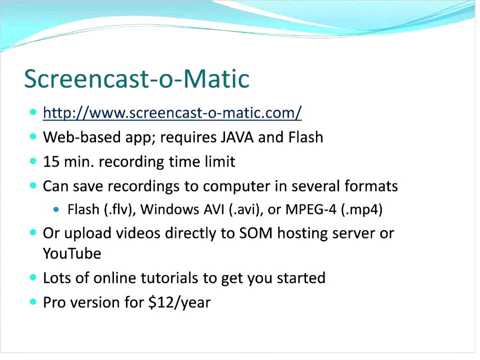They also have a pro version which has no recording time limit, although there is still a 15-minute time limit if you upload to the Screencast-o-Matic hosting server. The Pro version also includes some very basic editing features and no branding on your videos when you save them to your computer or upload them to YouTube.